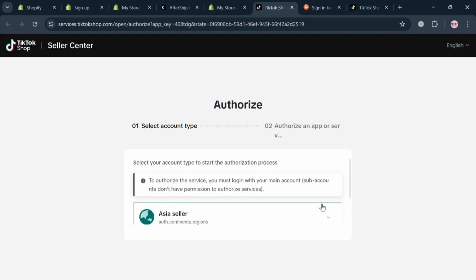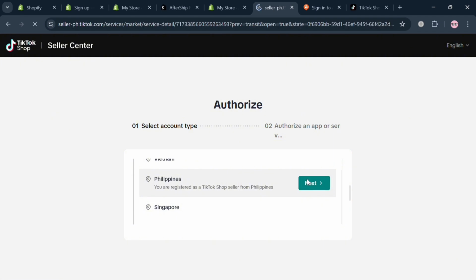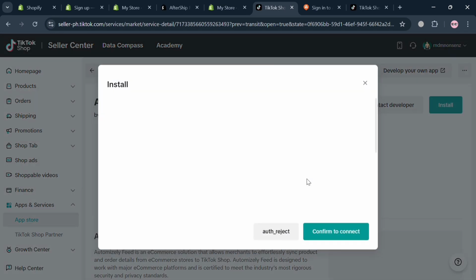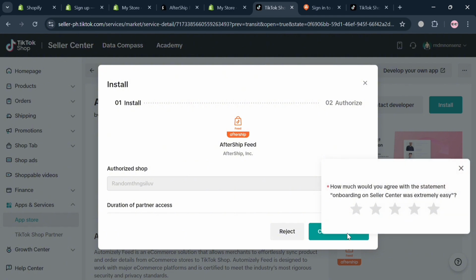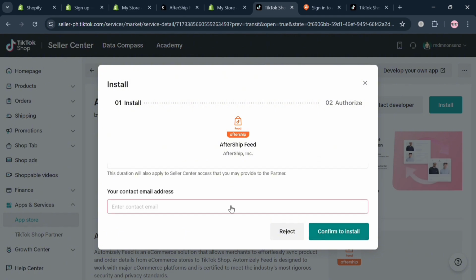Upon clicking on it, you'll be directed to the next tab in here. All you need to do on this TikTok Shop Seller Center is to simply choose your country. Let's say I'm going to choose Philippines and click the next button, since it is needed in order to authorize the connection or to link the Shopify store to our TikTok Shop. And after that, under this app details or in this pop-up window, just click this confirm button, or confirm to install. But make sure to also input your contact email address before you install it.